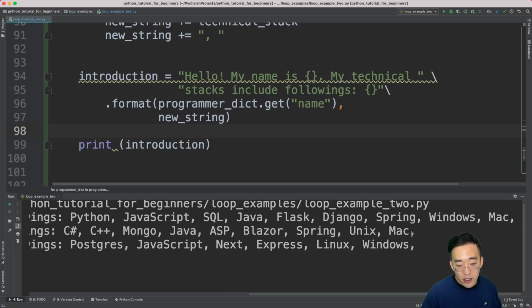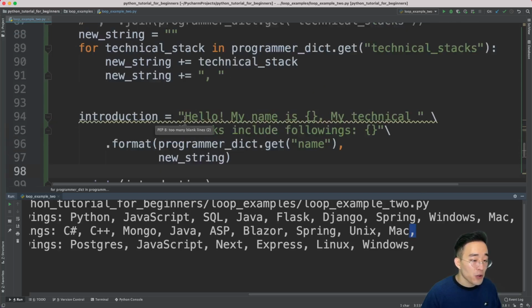But the problem here is that you see a trailing comma here, and this is not what we want, right? And this trailing comma is happening because we are actually adding this comma into the new string after the technical stack, meaning each of the element is being added into the new string. So in order for us to not display this trailing comma and a space here, what we need to do is cut only the last two characters out from this new string.